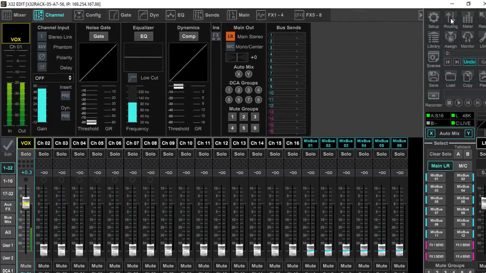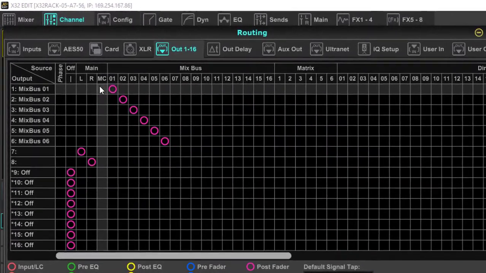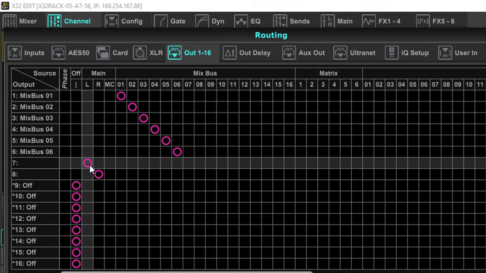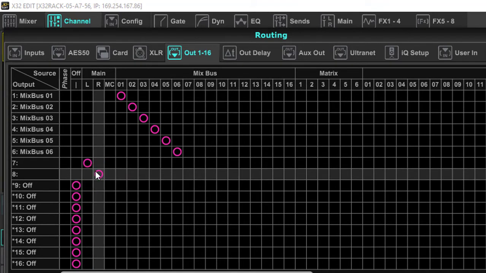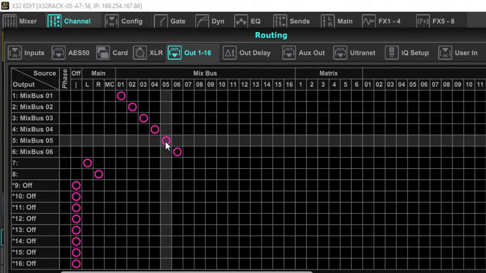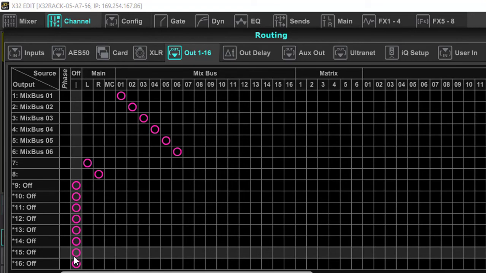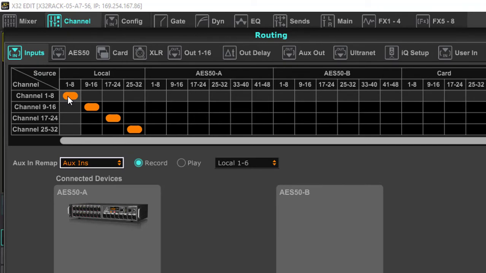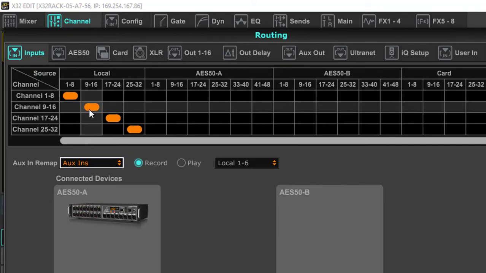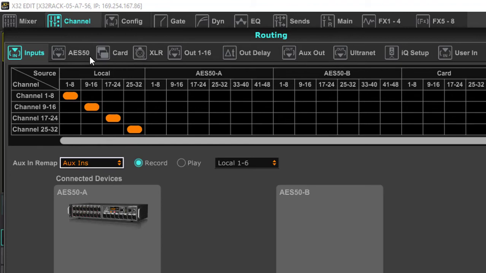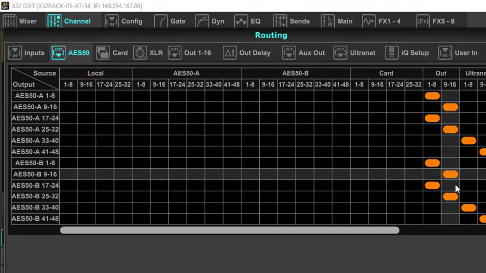At this point, we're going to come over to our routing. Now, on the S16, you only have the 8 outputs. By default, 7 and 8 are going to be your main left and right. And then it's going to be bus 1, 2, 3, 4, 5, and 6. And the rest of these would be off. Okay, your inputs, just leave them as they are. Your local is 1 through 8, 9 through 16. If you get a stage box, then you would simply switch these over here like this. AES50, everything stays default.